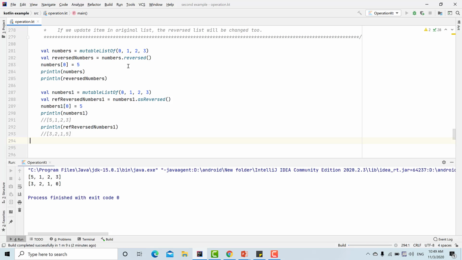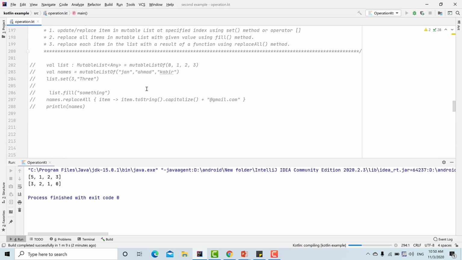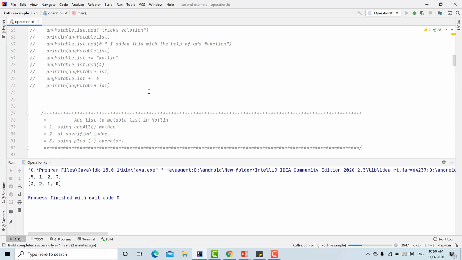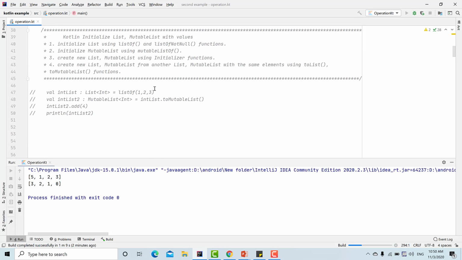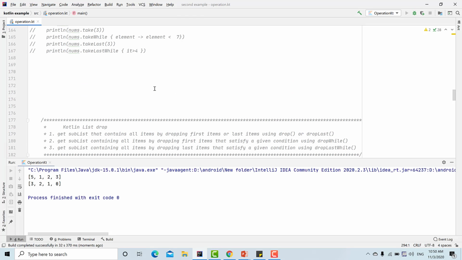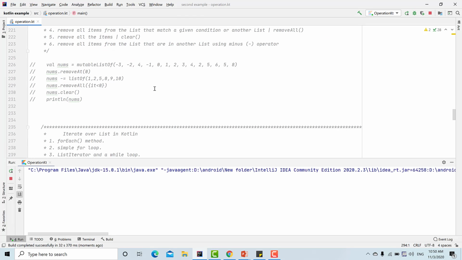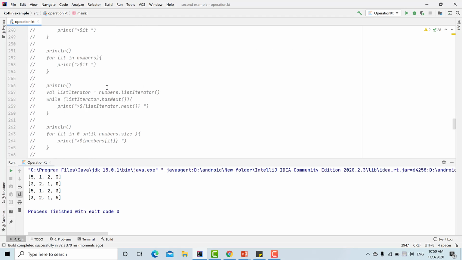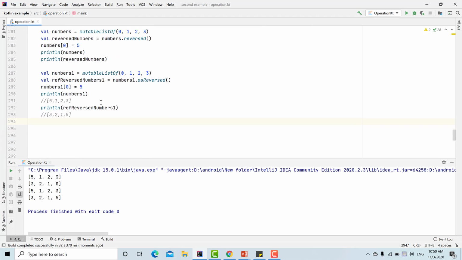This was for reversed, and this was for asReversed. There are two types of reverse that we can use to reverse a list. Now wait, it's taking some time to run or compile, because I have a large file here. I am working with everything here because I want to share this large file with you, so you can use that file in the future. That's why it takes some time to run, because everything is commented and it will run everything.